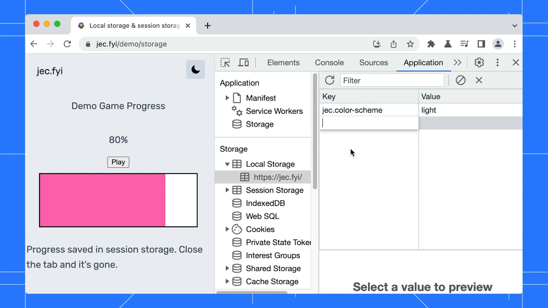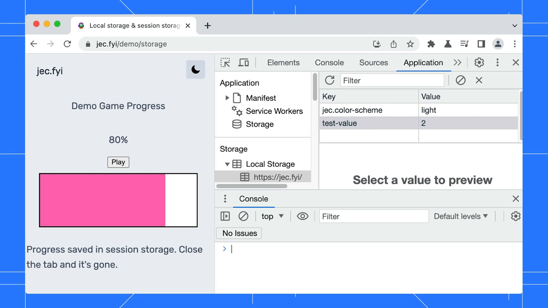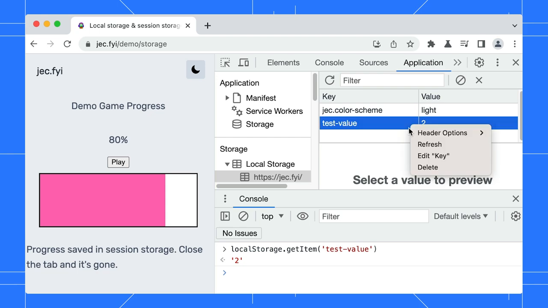Otherwise, you can double-click in the empty area to add a new item. If you want to verify that the item is saved, you can log its value with the console. Finally, to delete an item, you can either right-click on it or use the Delete keyboard shortcut.